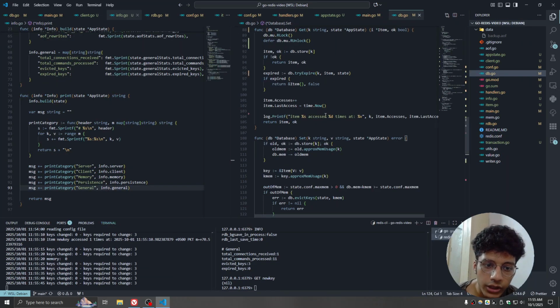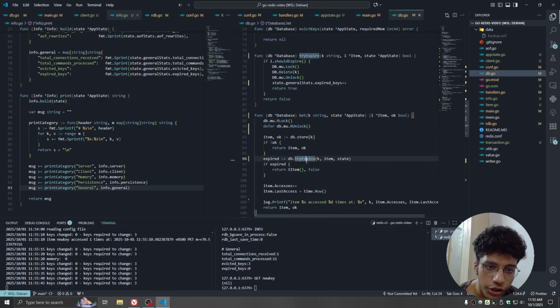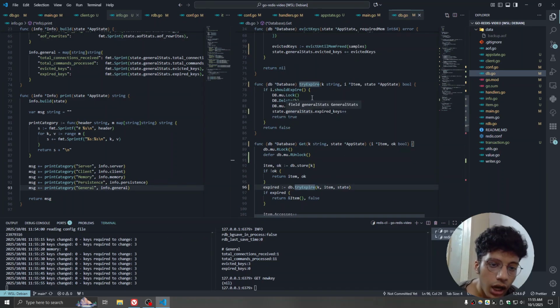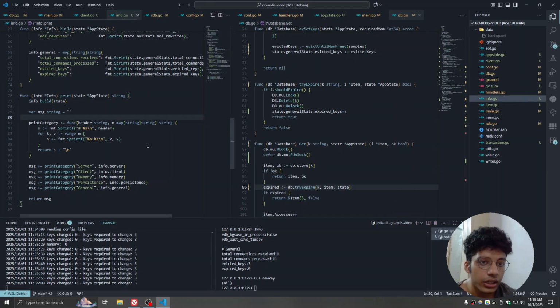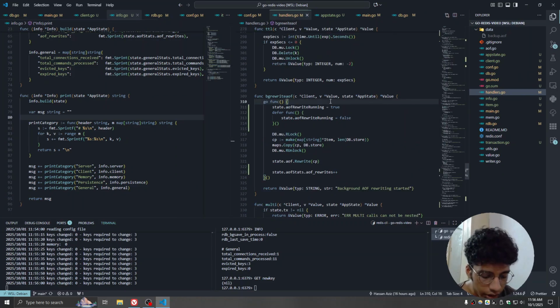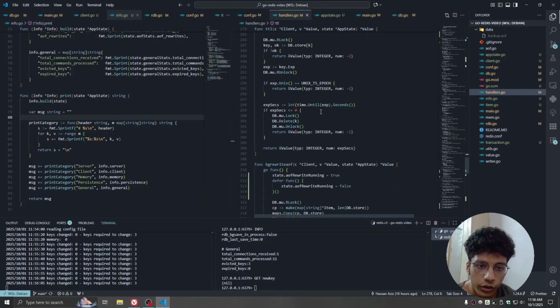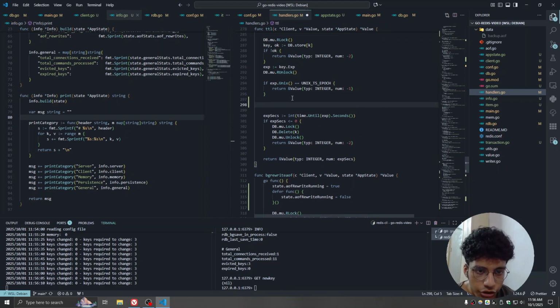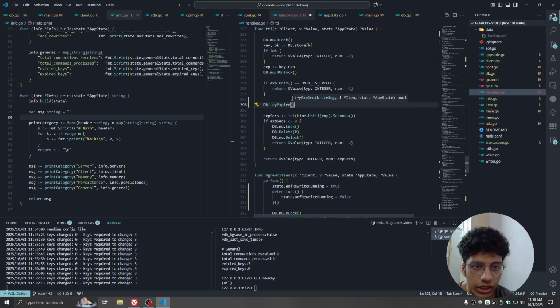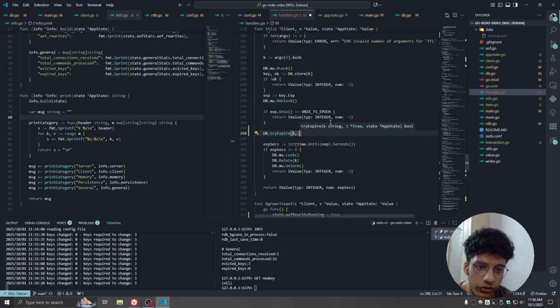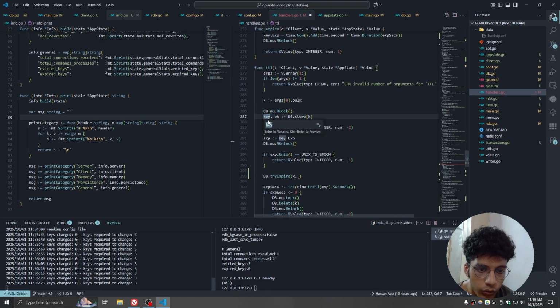Let's go back to db.go in the tryExpire function. Oh, never mind. This is because in the handlers.go, in the TTL handler, instead of calling the tryExpire function, we're trying to expire it on our own, right? So we shouldn't be doing that. We should just be running db.tryExpire over here. Pass in the key name, which is k, the item, which is over here, it's key. Let's rename this key to item just so it makes sense.